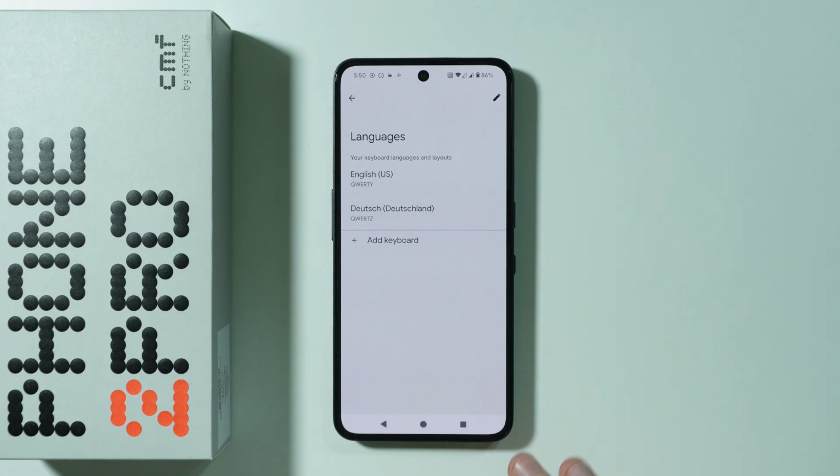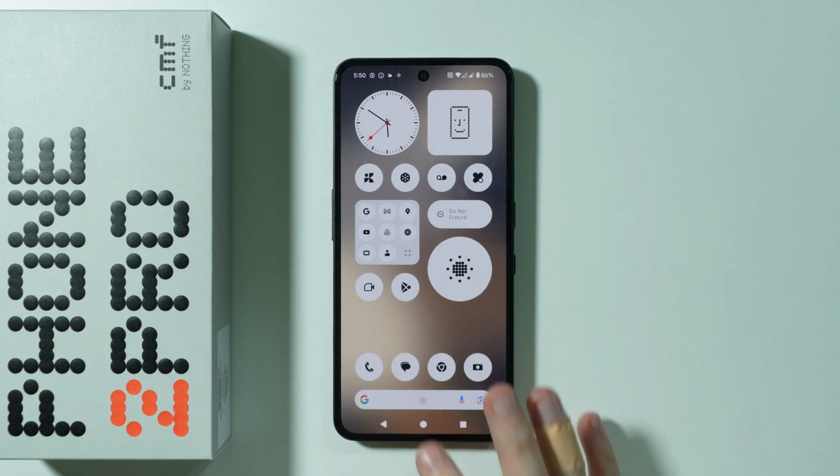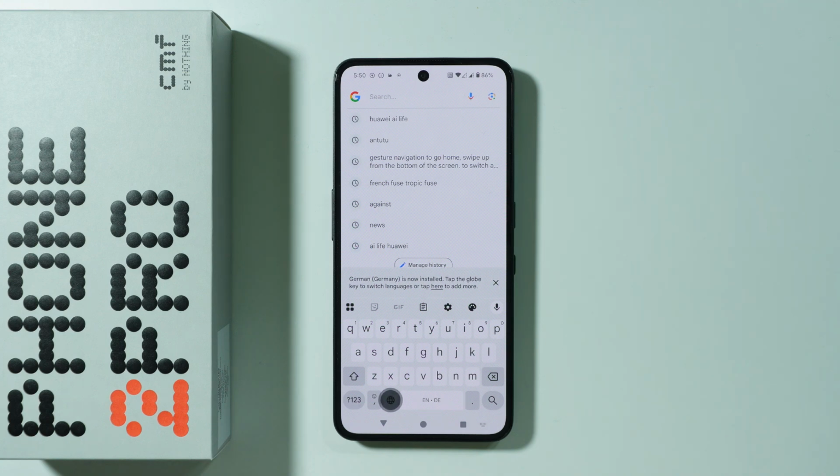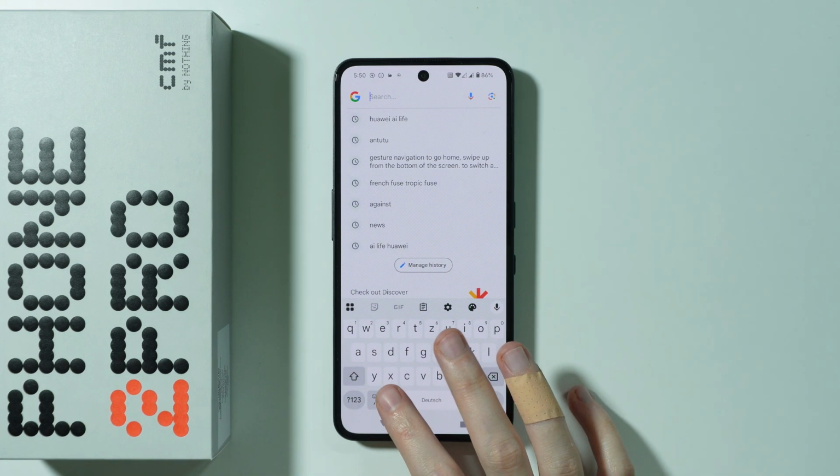However, on the other hand, if you wish to have more than one language, then of course you can still use it. Over here on the spacebar, we can see the current language selected. And as you can see over here, we have this highlight of this globe icon that we can use in order to switch between different languages. And that's pretty much it.